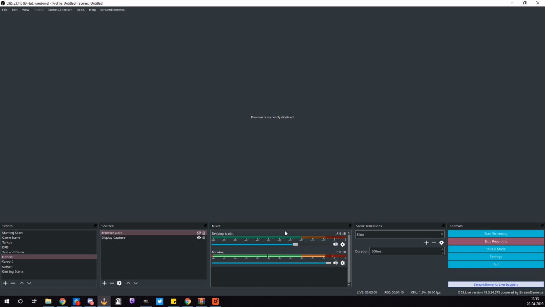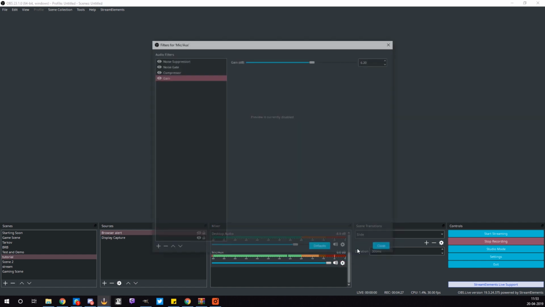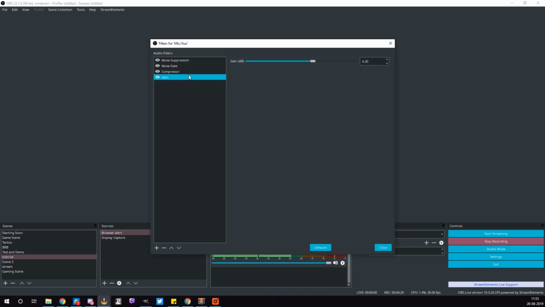Now, depending on how your audio quality is and what mic you're using, you might want to use filters in OBS. The best way to do that is to go to filters, select your mic, and then you'll have a bunch of stuff. Now all this will depend on your mic.